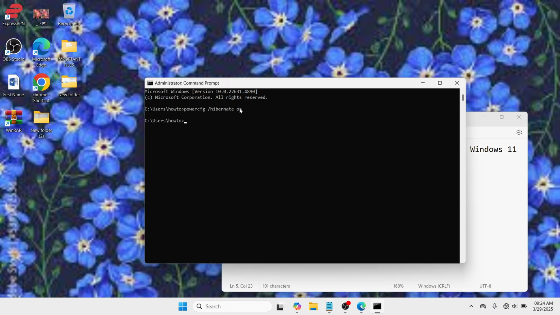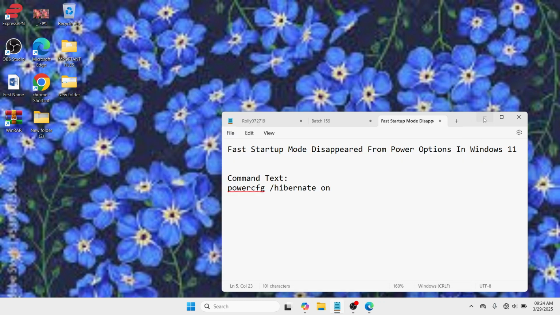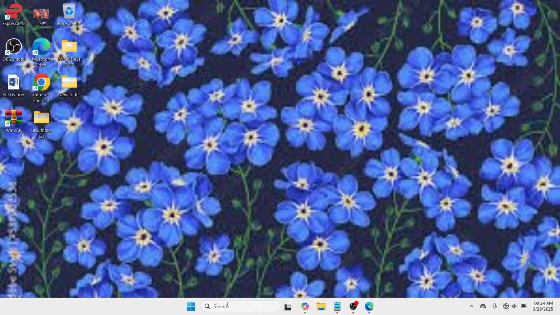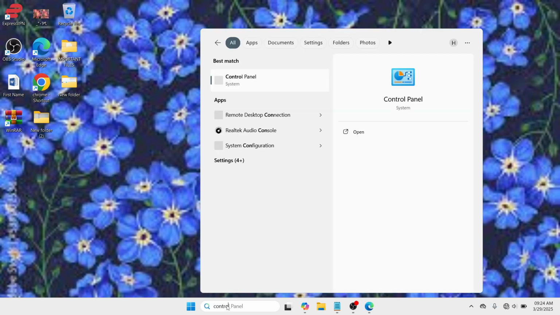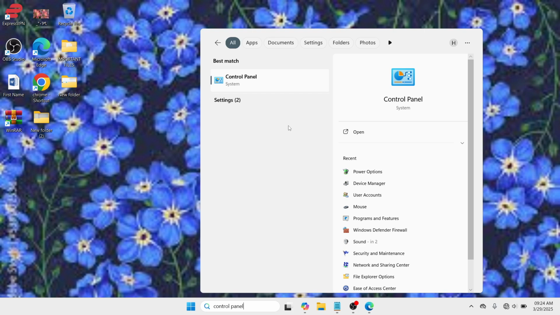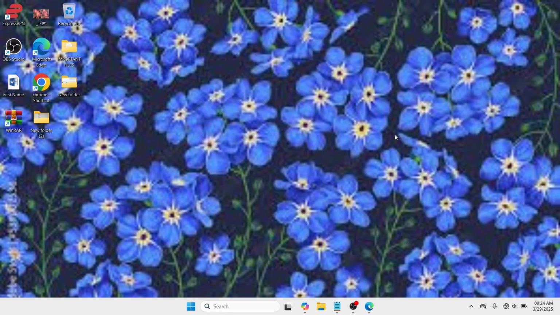And once you have pressed it, you will have successfully completed the procedure to fix your fast startup mode, which is missing in your power options. So let us check if it's there. Close this window, and here at the bottom search bar, please type Control Panel. Please proceed with the best match and go with Open to continue.